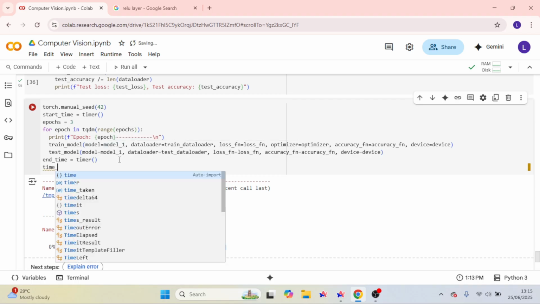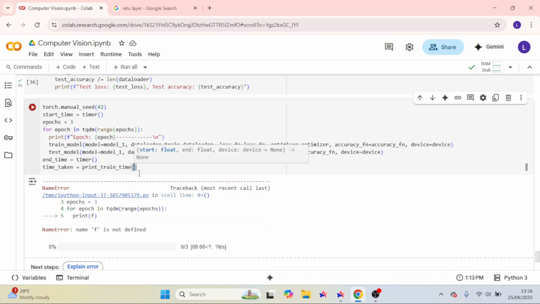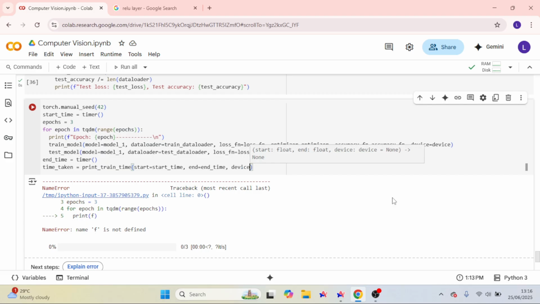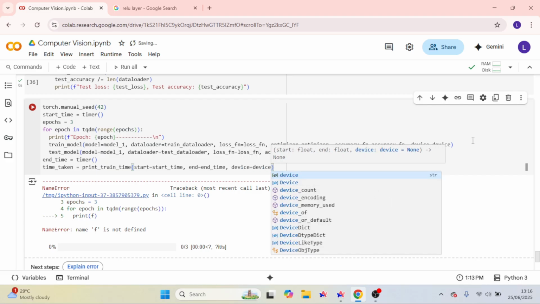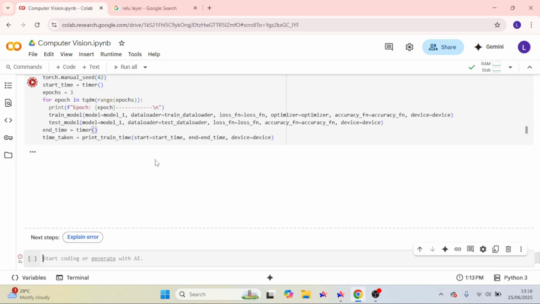So we have a function called print train time, which we created in our previous videos. This function will return how long it actually took to train my model. We'll pass start time and end time, and it will calculate the difference and return the print statement. So start equals start time, end equals end time, and then finally we need to pass device. Let us run this cell and see how long it takes for our model to train and test, and then we'll also visualize our training and test.